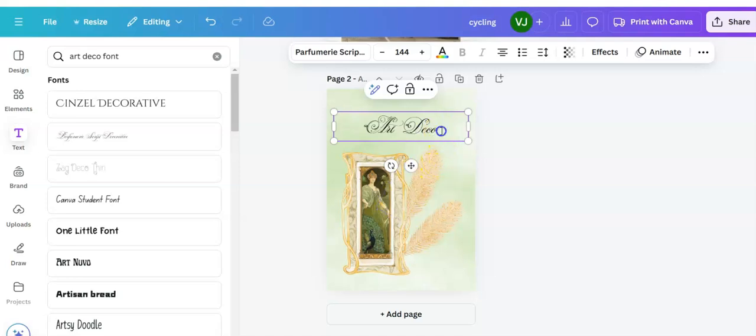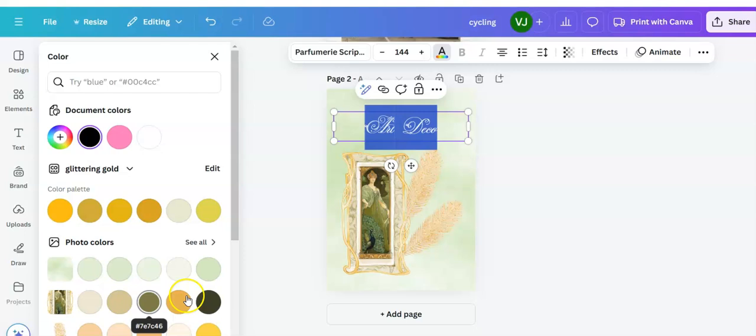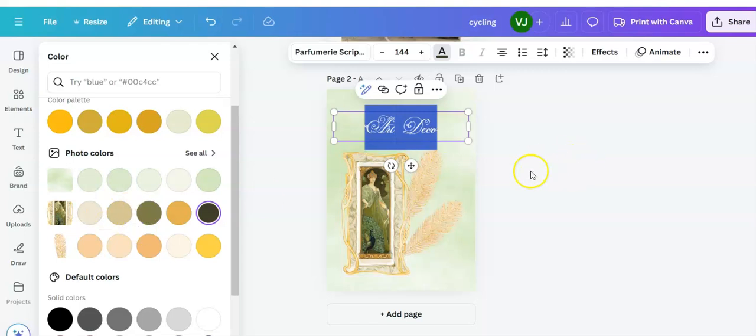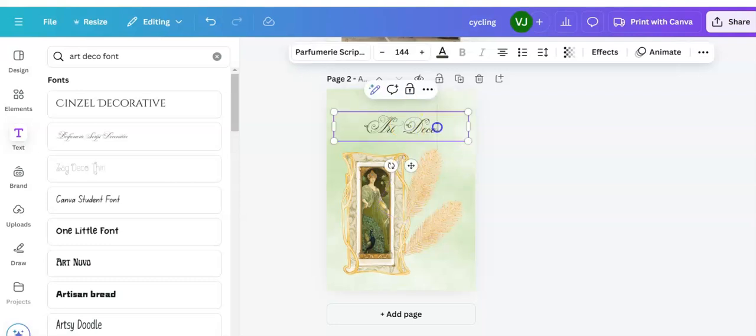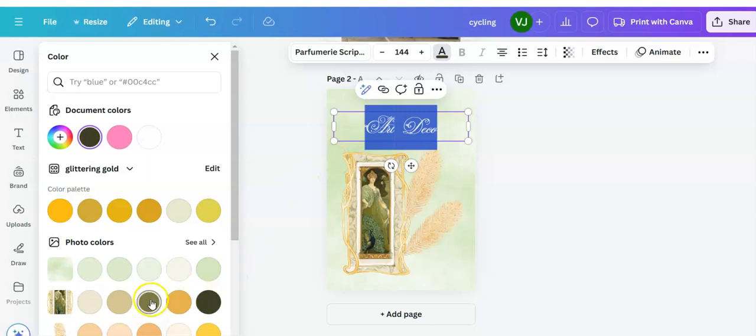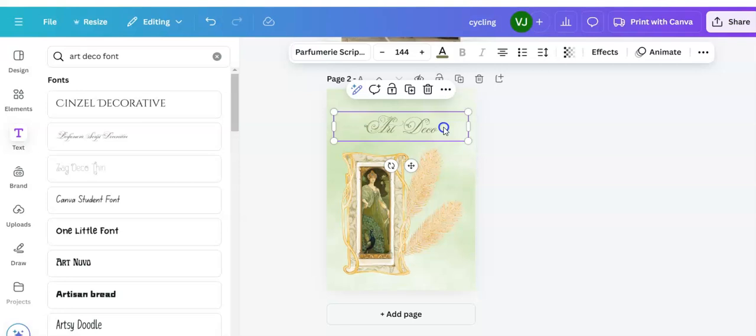If you want to change the color, just hover over, go up here to text color, and maybe we could make it a dark green. It gives you the photo colors, which is really handy. Let's have a look. Doesn't look that green to me. That's better.